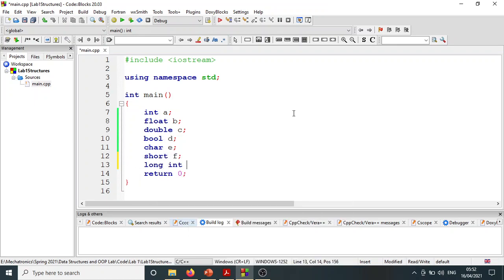Okay, long int, say l. So we have these different types. But these are all built-in types. These come built into the C++ compiler. Now they are sufficient for many purposes, but they may be lacking for some purposes.